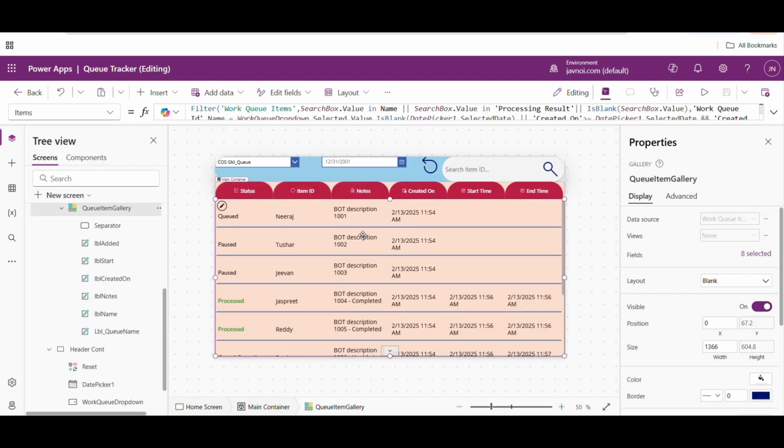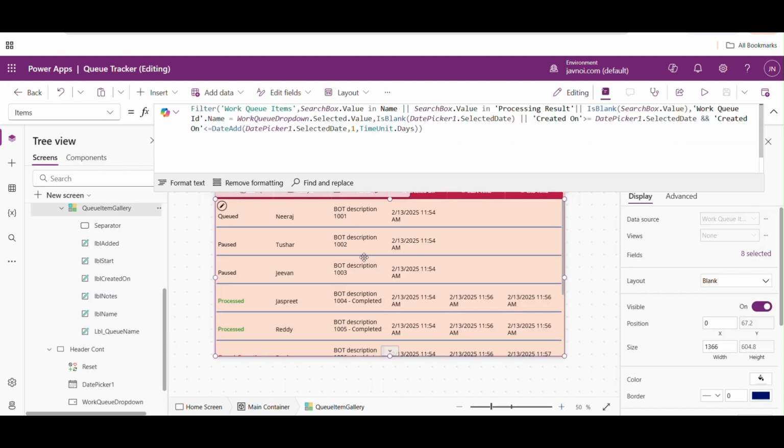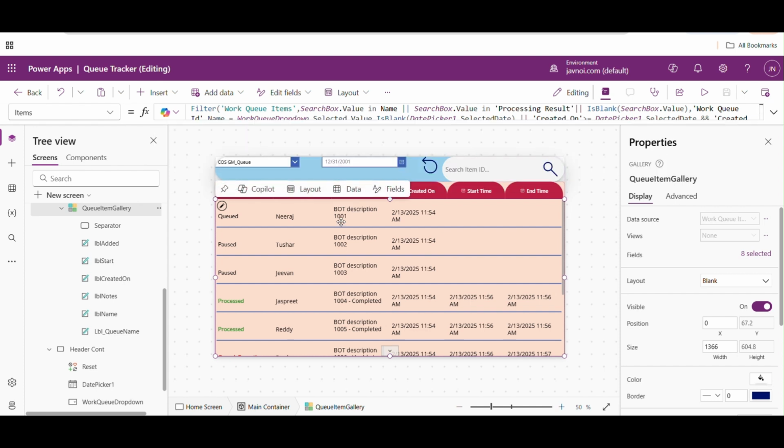So this is how we can create a tracker using a Dataverse table. There is much more to this video. I'll be adding more access-related issues, such that only person A can select the queue or person B can select the queue. So this is the starting of the Power App.